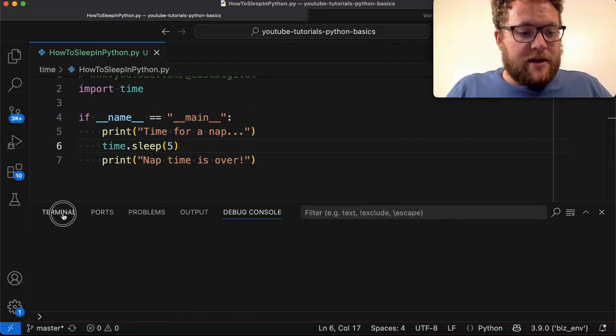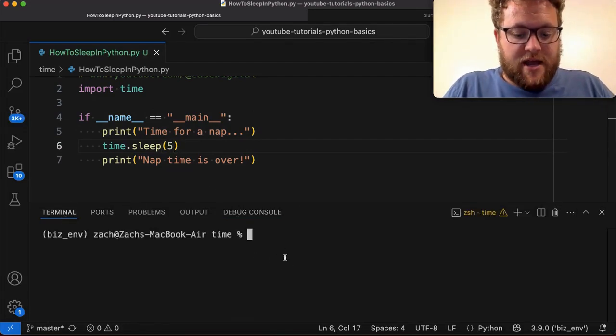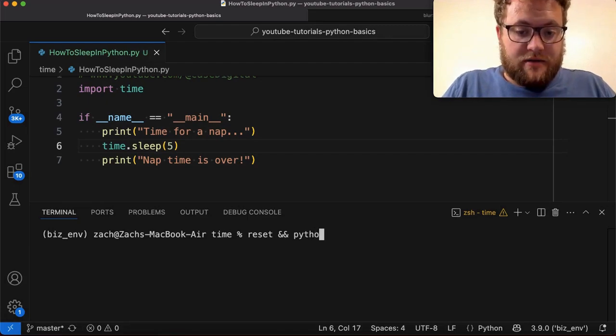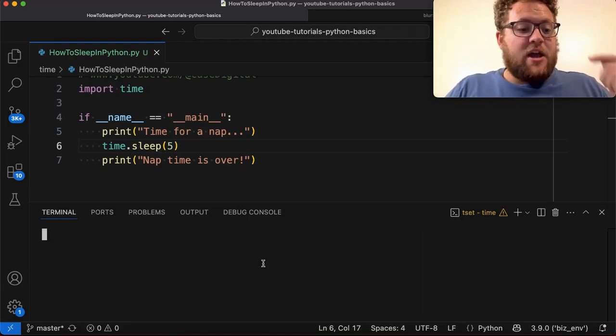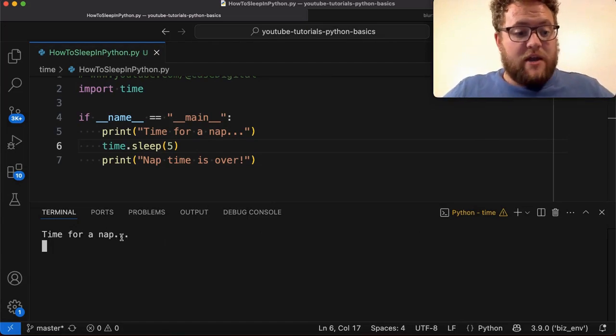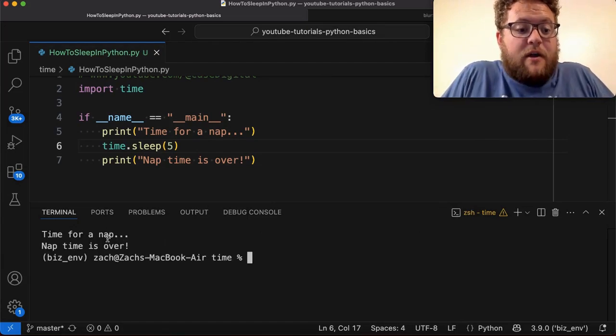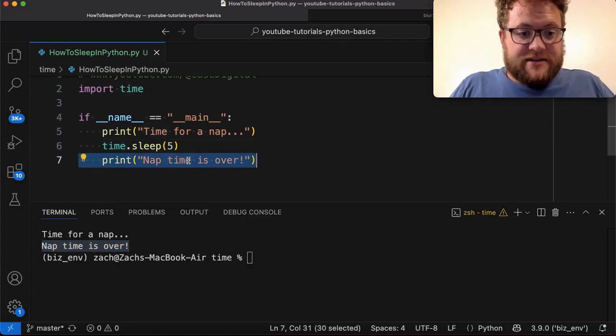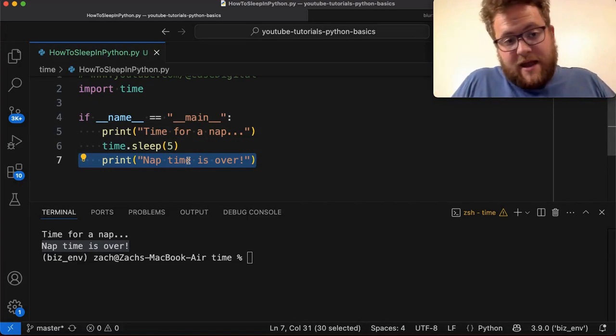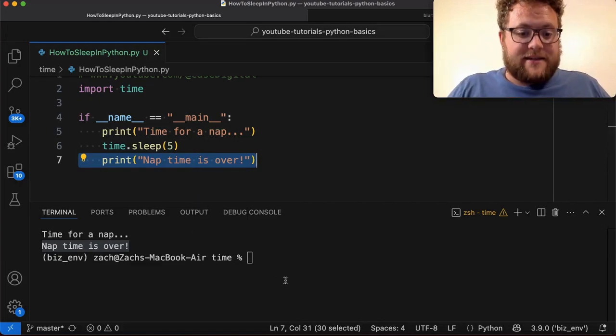So now if I come down here, and we say reset, just to clear my terminal, and we do python how to sleep. If we hit enter, what you'll see is the first thing it's going to do is say, hey, time for a nap. Now it's going to sit here and we're going to wait and wait and wait. And now look, right after we finished waiting, it prints out our last print statement, which was "nap time is over". And then the program exits. And that's why we get this back.